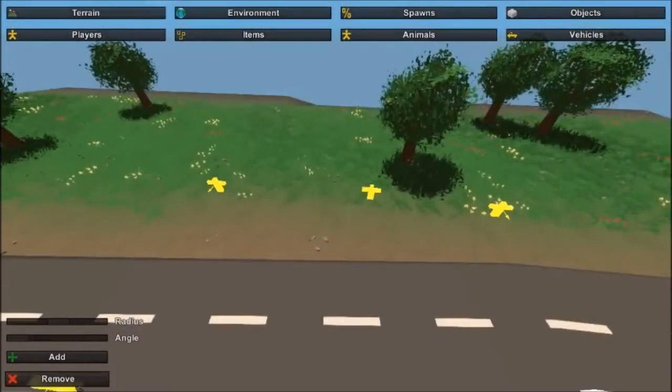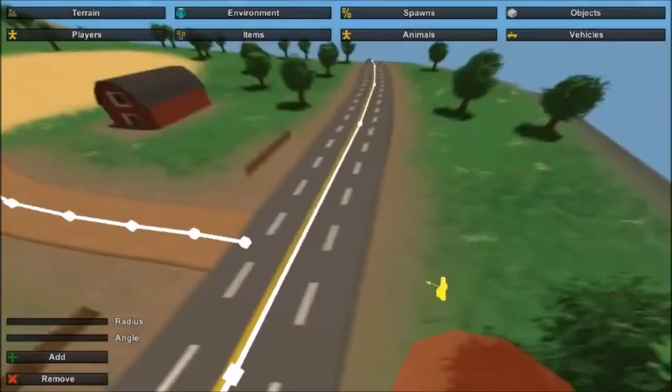Maybe we don't want that one, so we'll grab the remove tool. It's got a radius, we bring it down. There we go, no more spawn points.